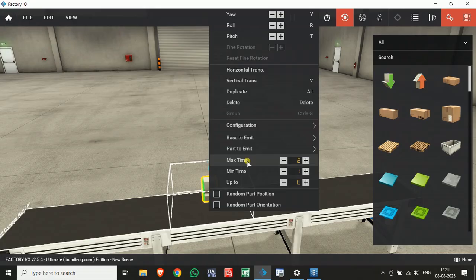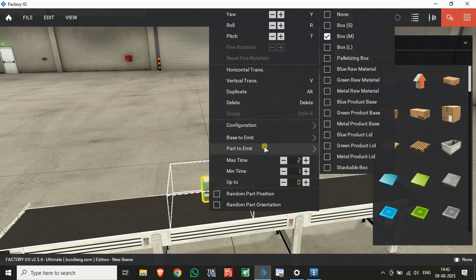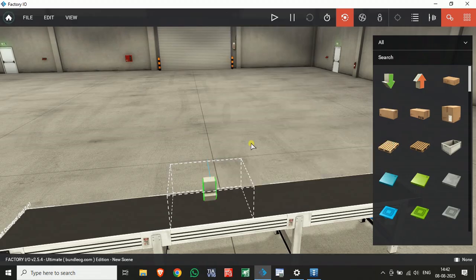What is this max time? Max time is the time difference between two part insertions. When max and minimum time are the same, it will insert a part at exactly that difference time, that is 1 second. If I set 2 and 2 seconds, then both parts will be emitted at a 2 second interval. If I have set 2 and 1, then it can be emitted at either 2 or 1, any. So it is up to your choosing, there can be a difference created. Now this is my configuration.